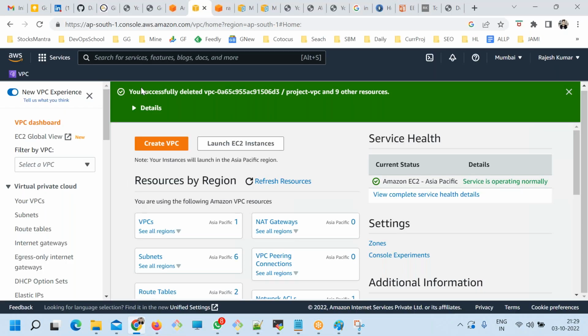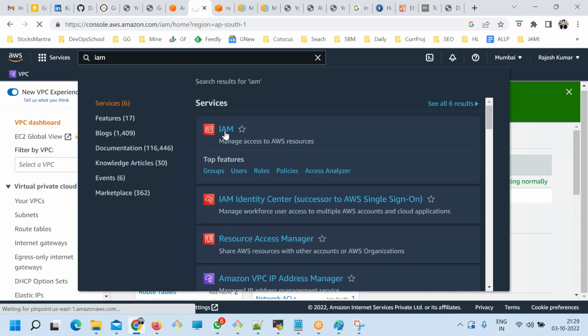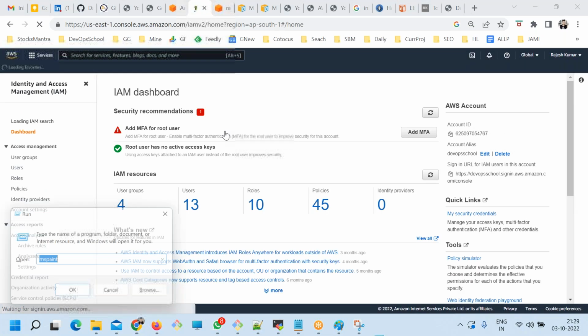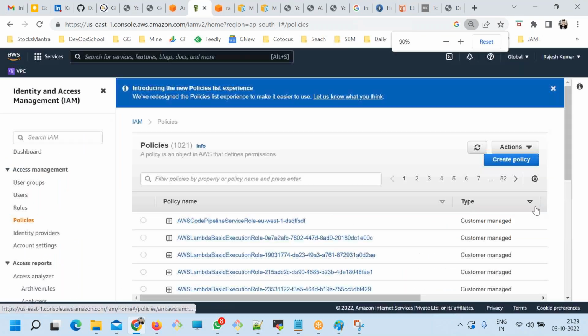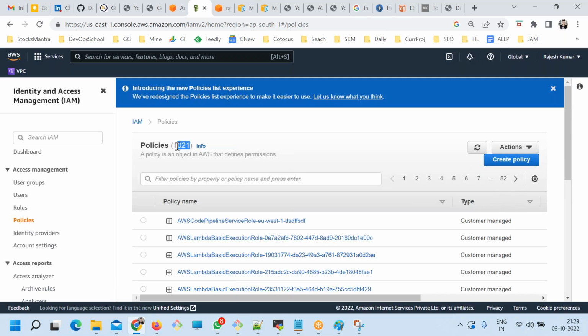For that, I will go to IAM. Now the concept of IAM is very simple. Here you have a user. AWS has created lots of policies: read this access, write this access, delete this, and a lot of other access. This access is called a policy. Let me show you the policies here. See how many policies you have. I can't count them, but here you see 1021 policies. Now you may say, Rajesh, I want to create my own policy. Yes, you can create your own policy, but to begin with, you don't need one. The policies they have created are more than sufficient. So this is the policy.